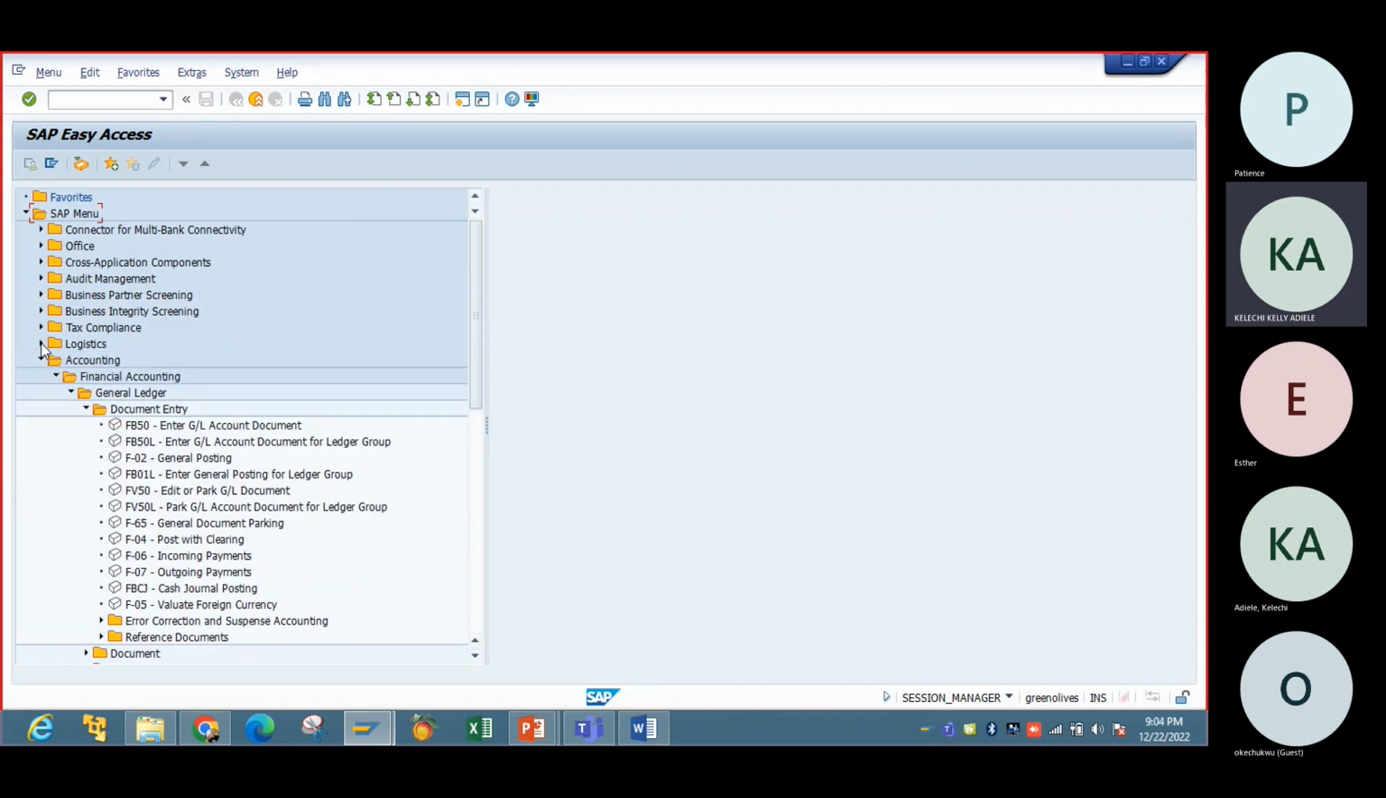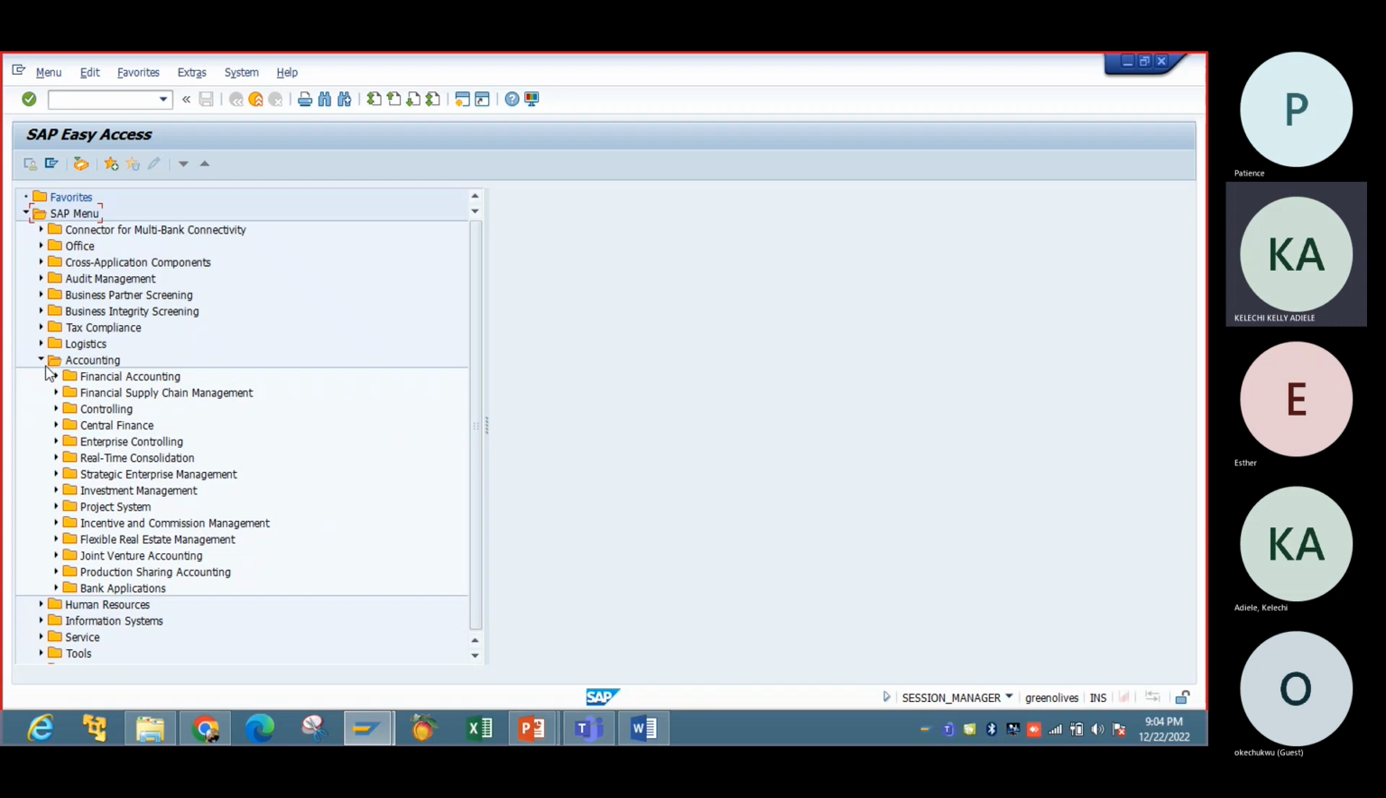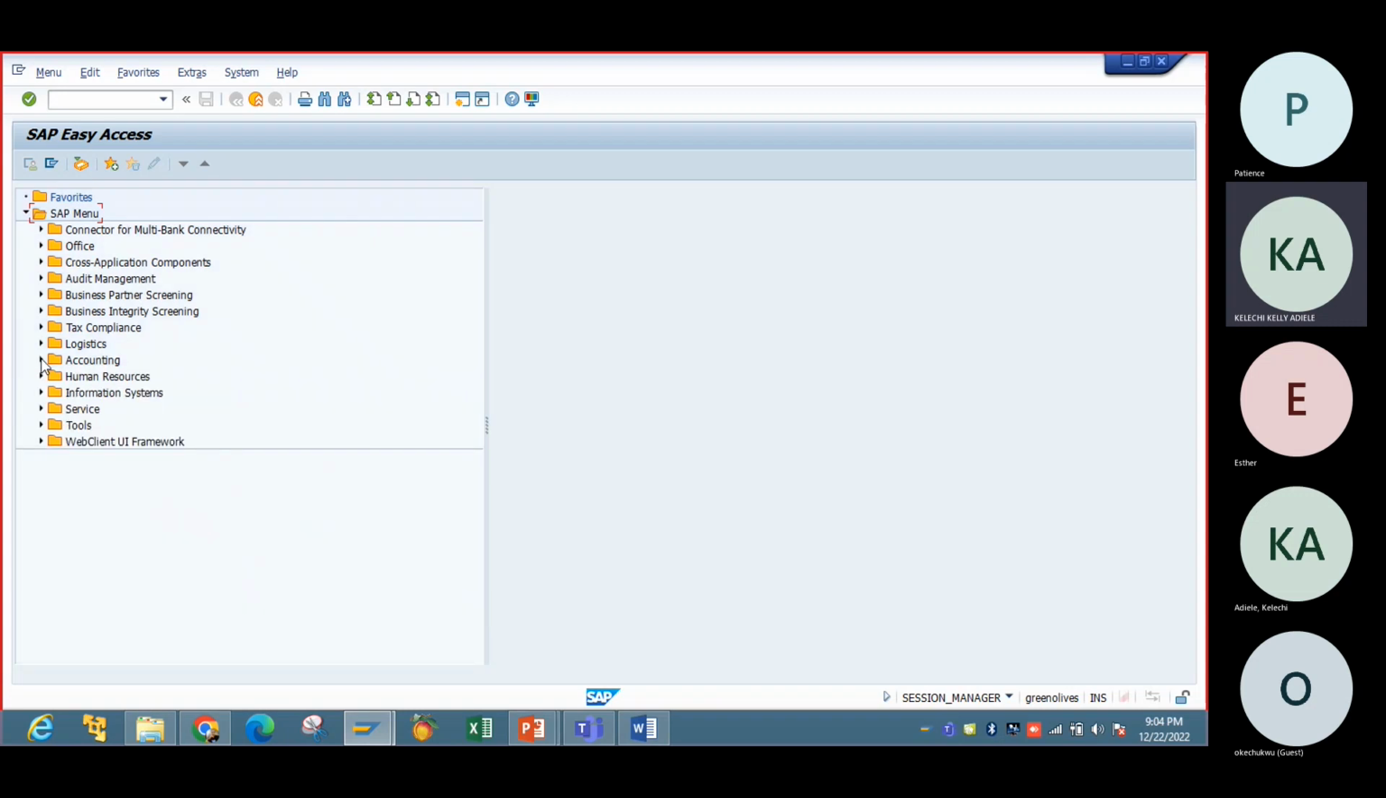Also, another thing I need to explain is that you can see that there's what we call transaction codes in SAP. SAP is different from other applications in the sense that you can run transactions in 3 different ways. First, you can go through the menu part and drill down.